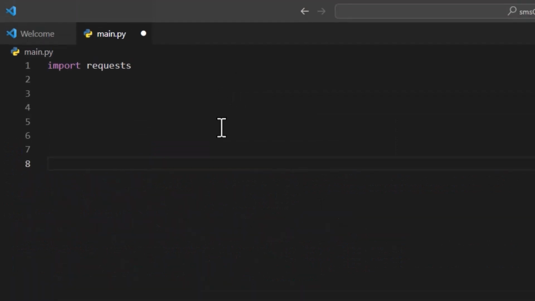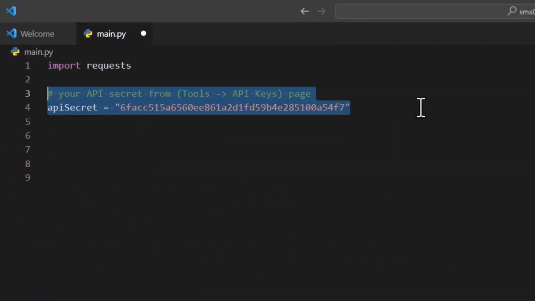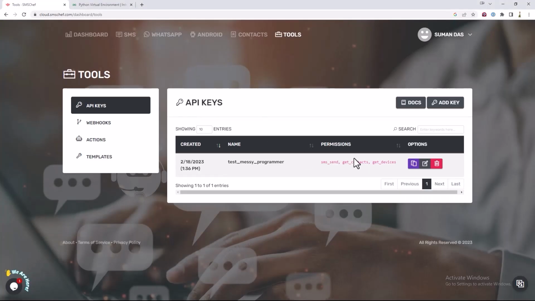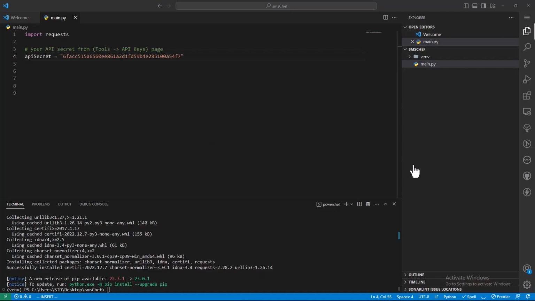After that, we're going to save the API secret in a variable. The API secret you can get from here. You can click on this copy API secret to clipboard and then paste the secret key here.